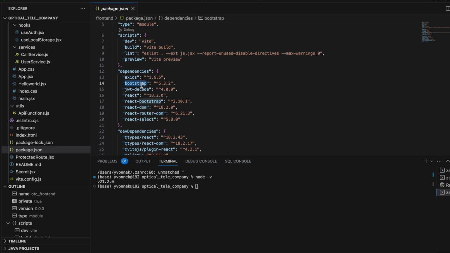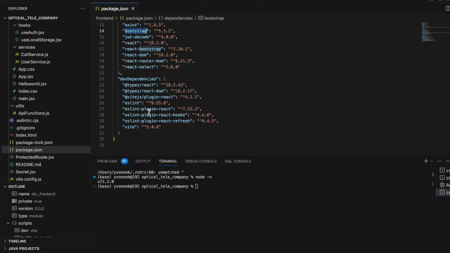JWT is for security. You create a code for the user. So once the user logs in, you can create a code from the backend for the user, so that it's a security thing for the login, so that the user is authenticated. And then you've got React, and then React Bootstrap, React DOM, React Router DOM, and React Select. And then there are other dependencies as well that I have had to install.